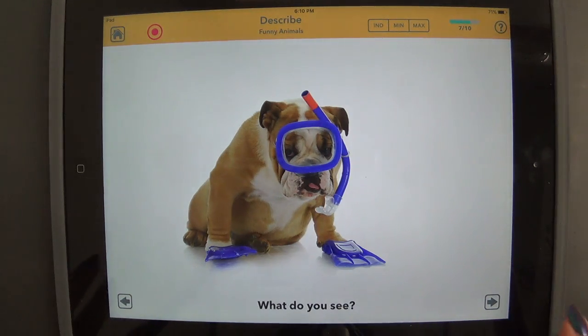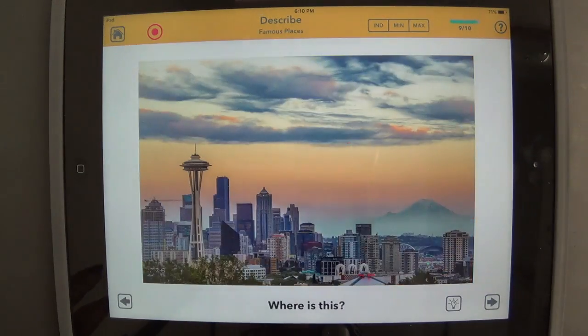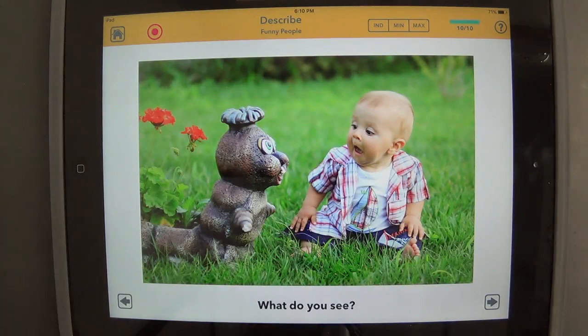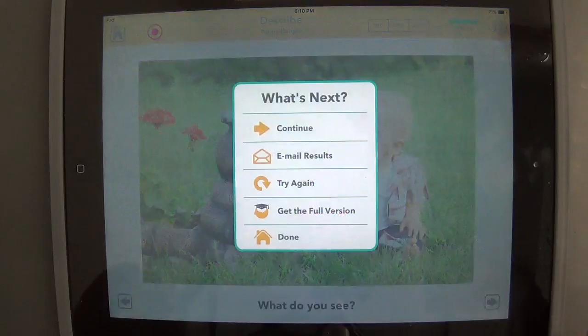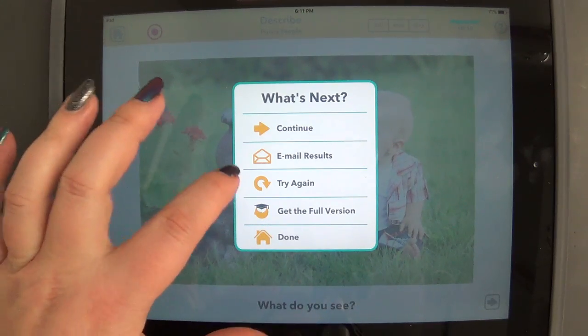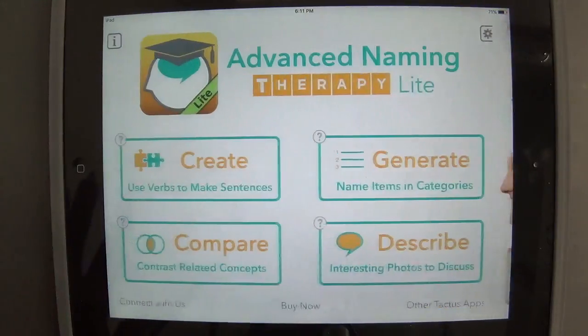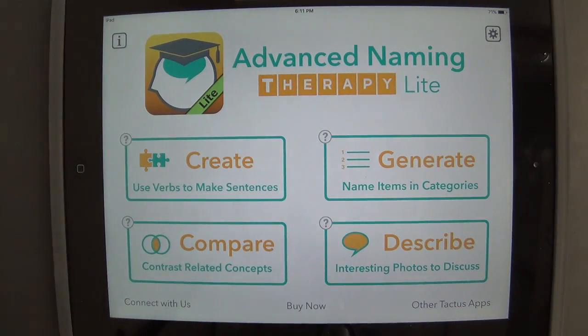What do you see? I love this picture. This is so cute. And what are they thinking? Where is this? Again, you've got the hint here to tell you that this is Seattle, Washington. What do you see? So these are all just fun little pictures to help get your descriptions going for a person and work on conversational skills. And again, you can email some results to yourself. So that is the Advanced Naming Therapy app.